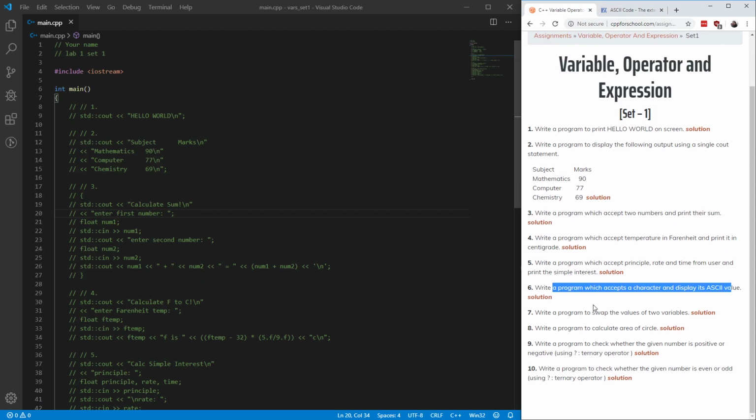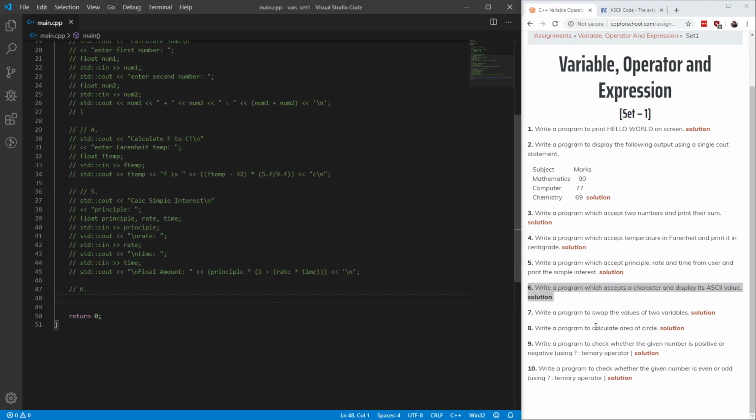Let's go back to this. Write a program which accepts a character and displays its ASCII value. I almost said variable. So we're going to need a character for the input, and we'll just call this answer. Then we're going to need to cin it. Of course, cin is console in. Let's do a console out first here, and just let the user know what's going on. That's always a good idea. That way they're not just totally lost when a prompt comes up.